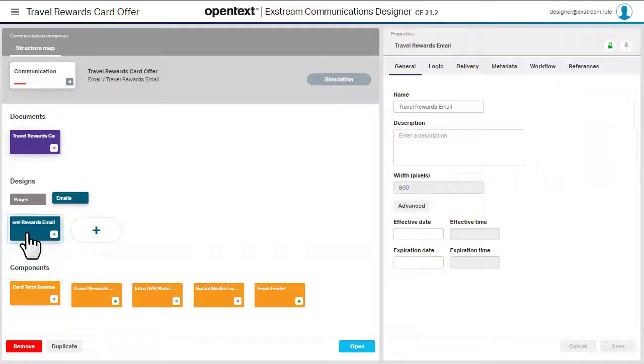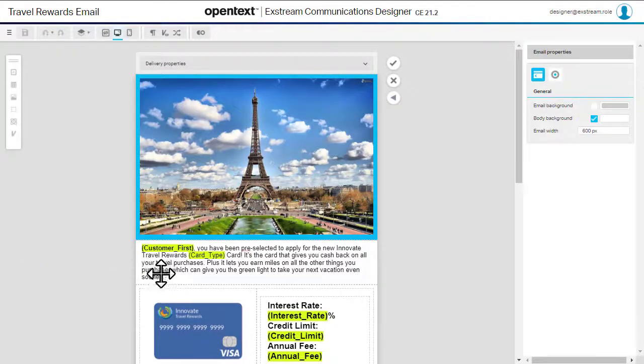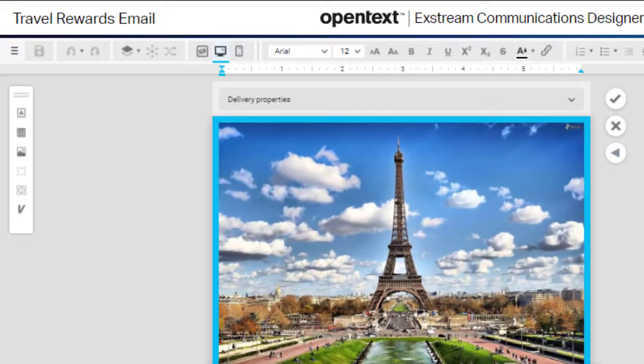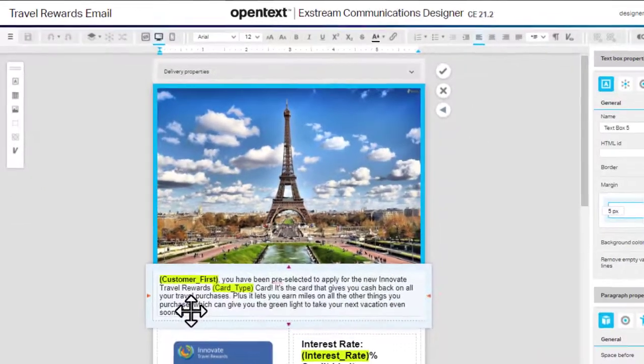Now let's take a look at design view. This is the design area. It's where you lay out the communication design. Use the object palette to add text, tables, and images to your design. Add frames to contain dynamic content, or make any of these objects reusable by turning them into a component. You can also add variables to personalize the content for your customers.